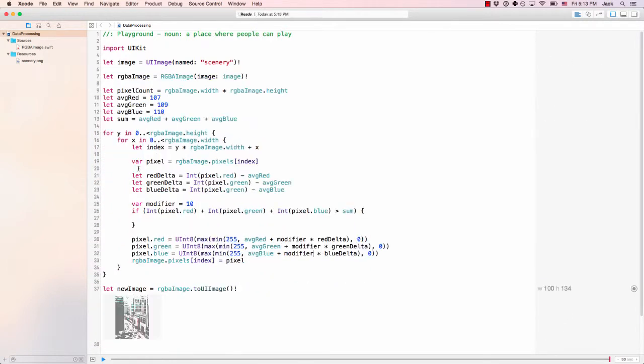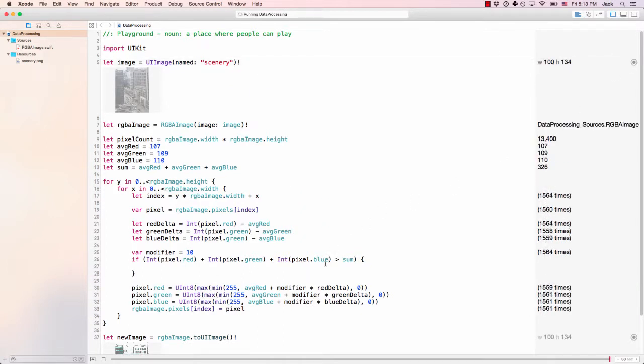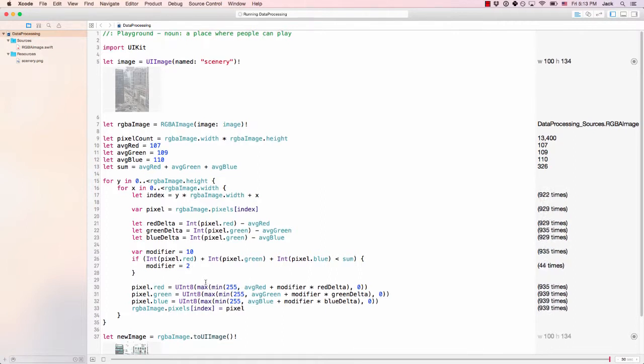Its execution is turning me off. It never executes it. Every time we change the code, the playground is reloading the image. So if it's less than some, I'll set it to 2. All right, got that in. Okay, so let's see how that goes.